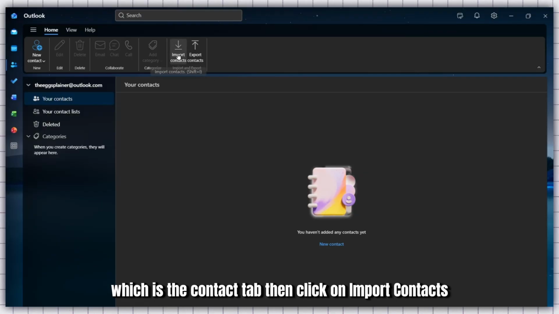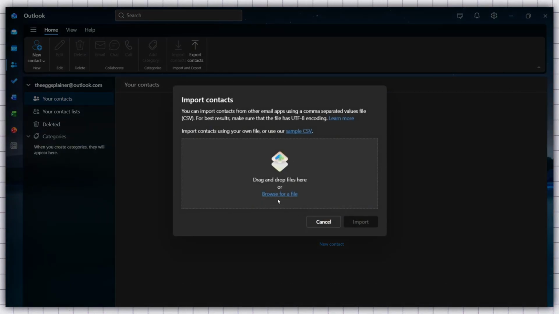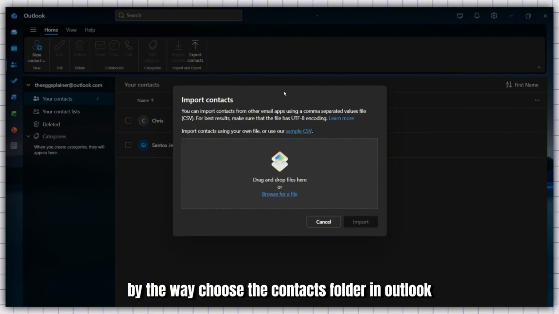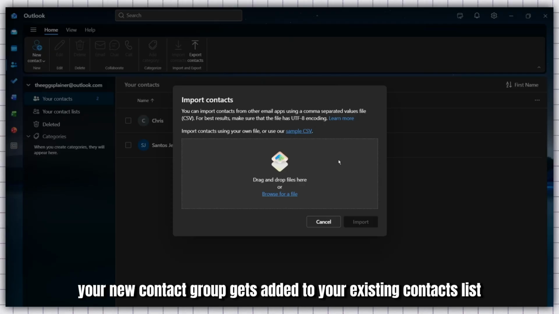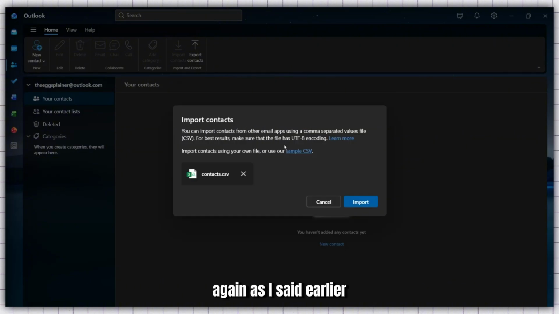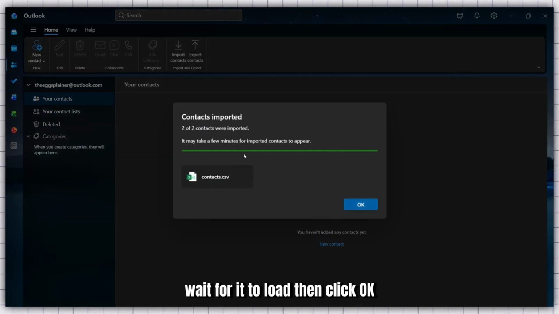Then click on Import Contacts. By the way, choose the Contacts folder in Outlook as the destination for the imported contacts. This ensures your new contact group gets added to your existing contacts list. Again, as I said earlier, make sure you know where you placed it. Click on Import, wait for it to load, then click OK.